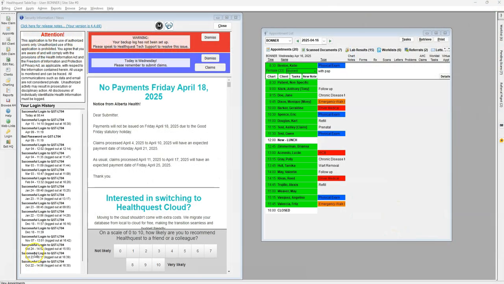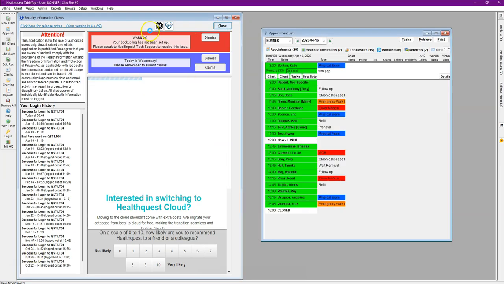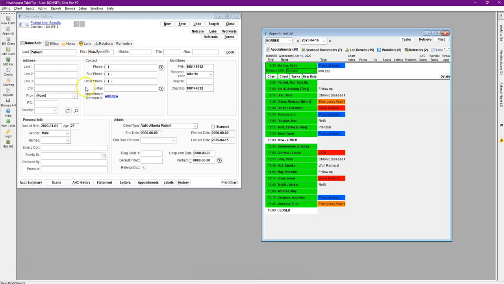Healthquest has created a few items to support the launch of PCPCM. The first thing that has been created is a client card for the non-specific ULI, and the patient is named Non-specific in the first name and Patient as the last name. This is added to the EMR once you are on version 4.4.68 or later.